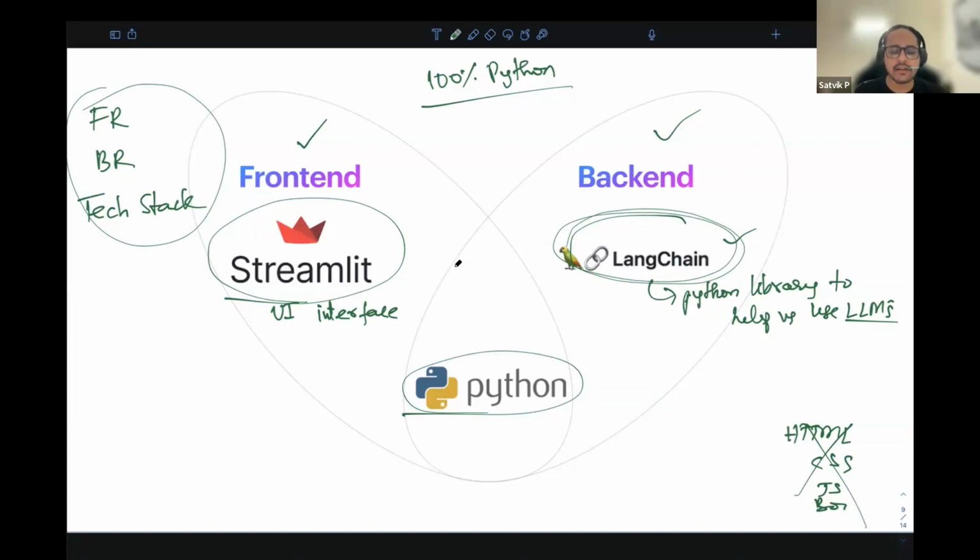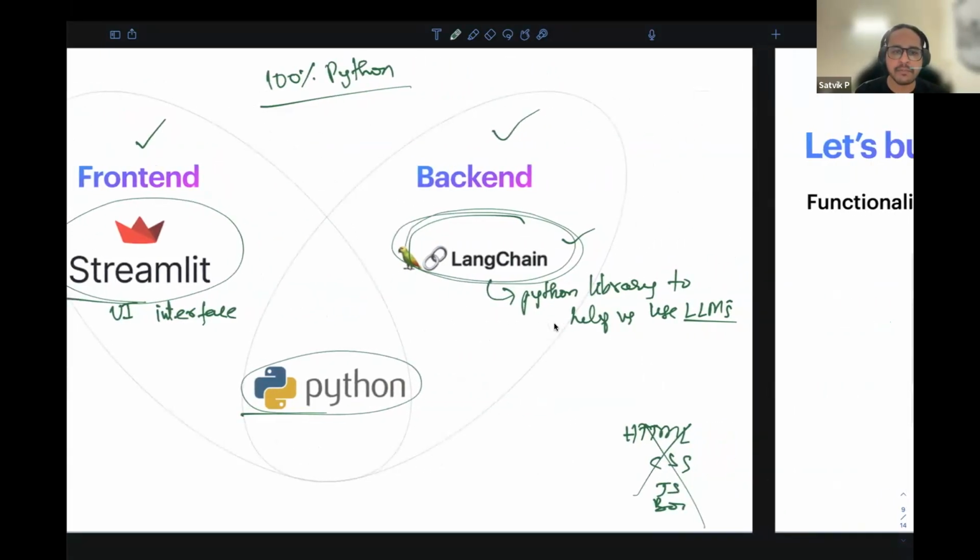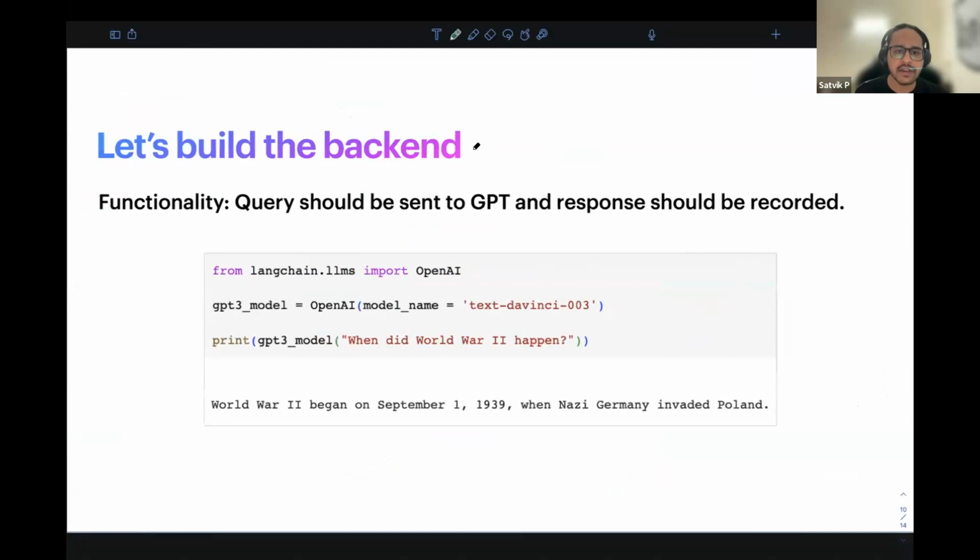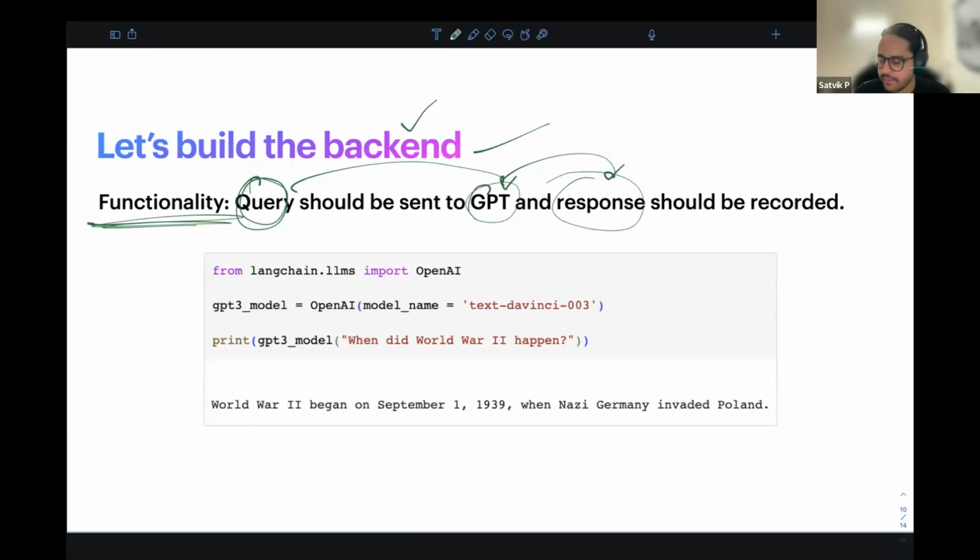Great. So I think let us go to the next part. What we'll try to do is build the backend first, right? Once we have filled the backend, we'll go ahead and fill the front end. So the backend is very clear. What is the functionality that we want to imitate? A query should be sent to GPT, and a response should be recorded. This is what we need to replicate in our backend. So here is the sample code using Langchain to do the same.